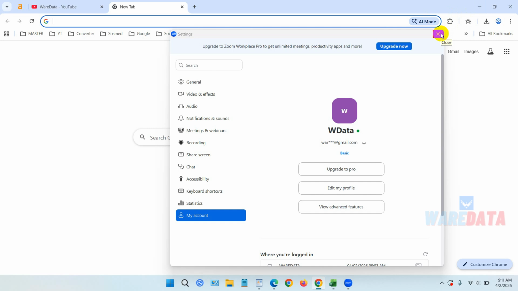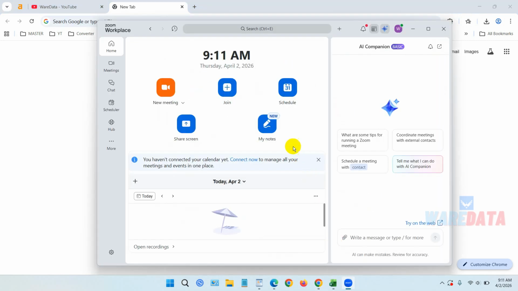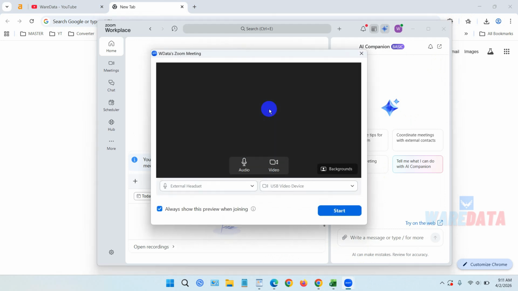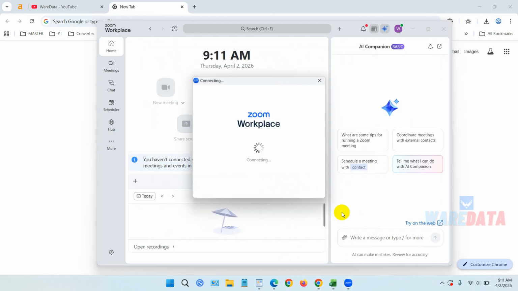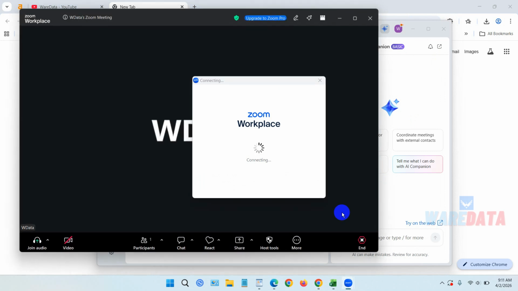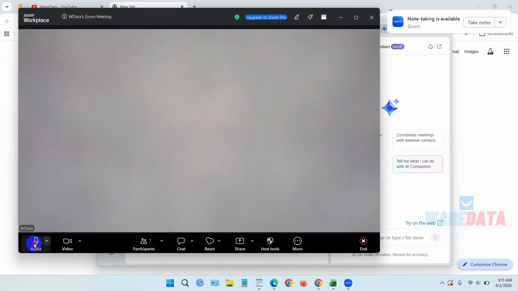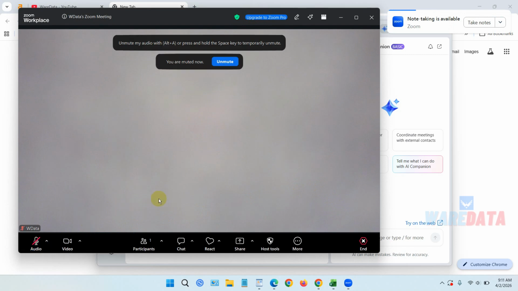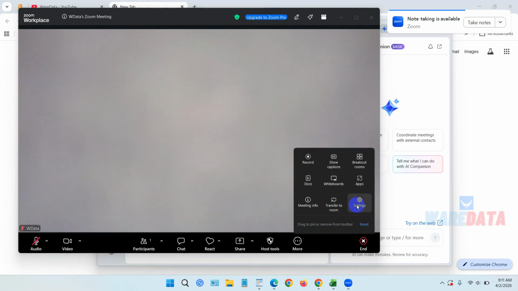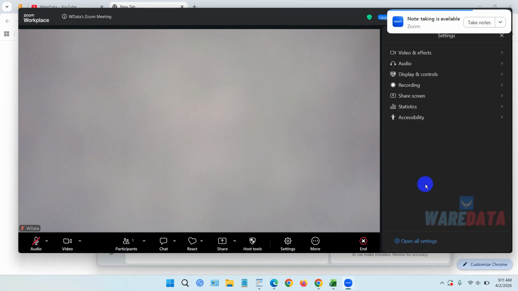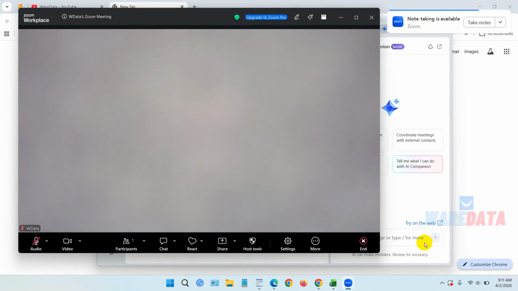For this, we can close this and go back here, and for example, we create a meeting. We can just click start. If you are already in a meeting here, you can go to the settings by clicking more and choosing settings. After that, you can click open all settings.